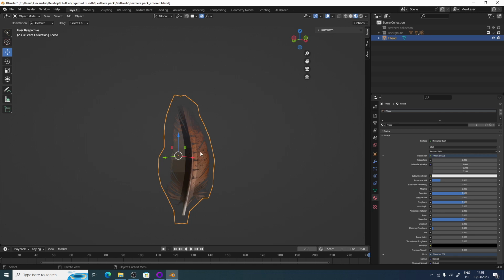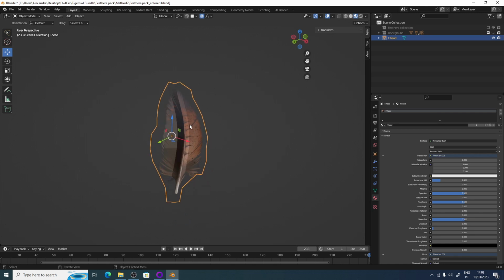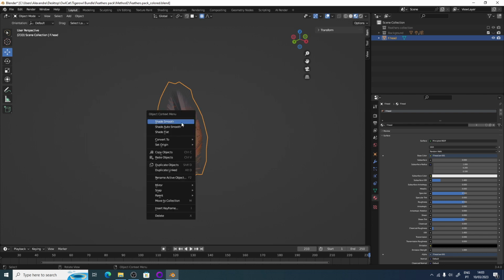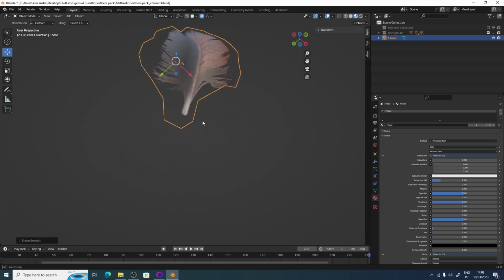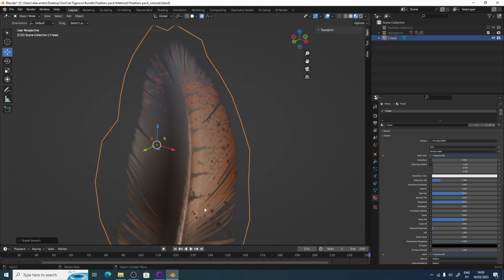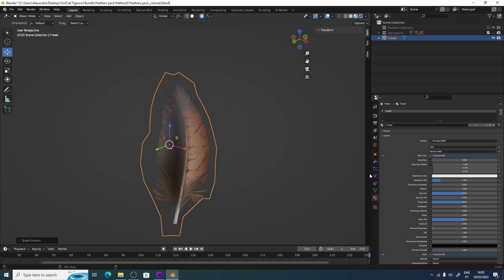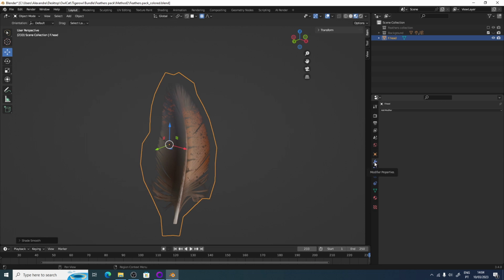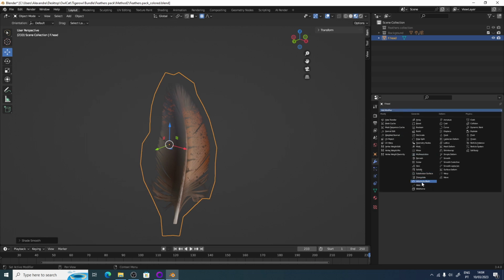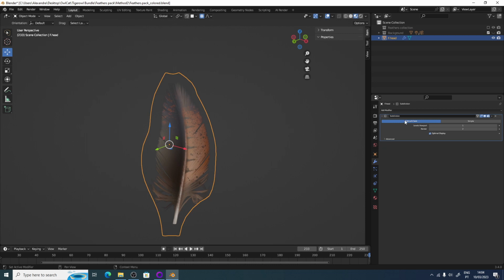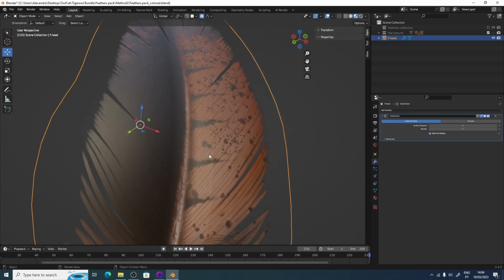Of course, you can tamper with it as much as you want to make it look more feather-like. Then you can right-click, shade smooth, and now it's more shaded. If you still see these sharp edges, to fix it you can go to Modifier Properties and add a Subdivision Surface Modifier, and you can already see it helps a lot.